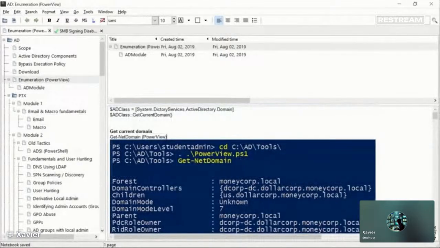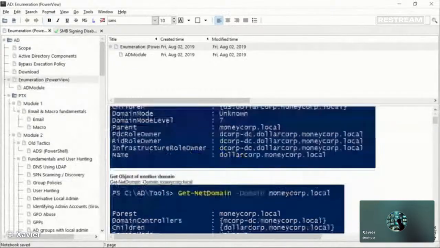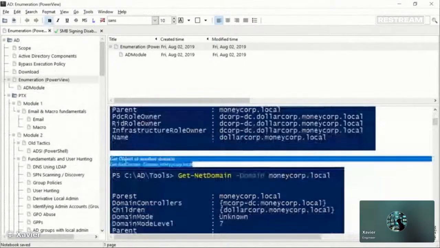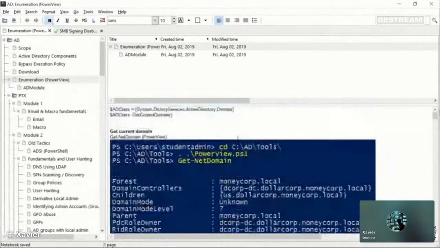So on an assessment, if I want to find a command that I'm not sure of, I can go to my little cheat sheet. Now, again, this is really long. Of course, I think it's good to write it all out step by step like this, and then make a cheat sheet. I don't need these pictures anymore. I've been doing this for a while. So maybe I just say, hey, get current domain is Get-NetDomain. And then I say, okay, get object of another domain, an example of it. I don't need the pictures because it makes it really long. But as an example, you learn with the pictures as well, at least I do.